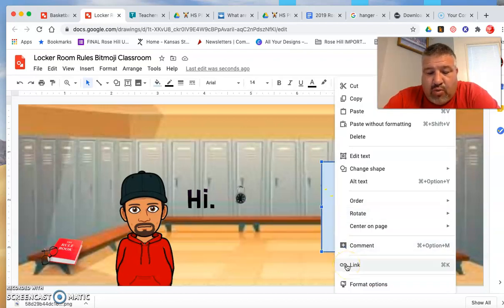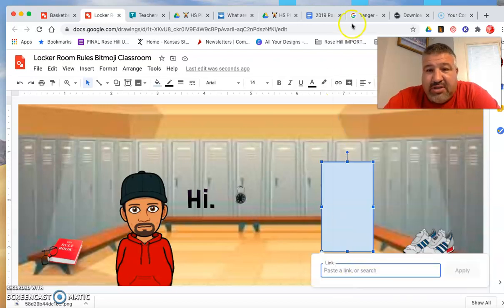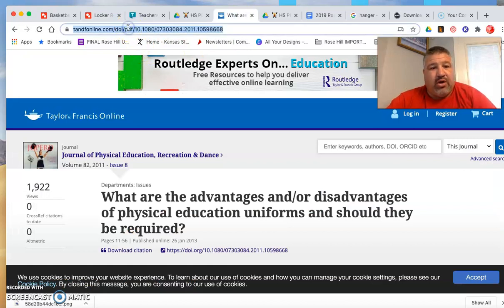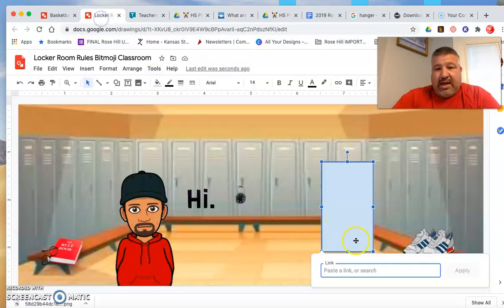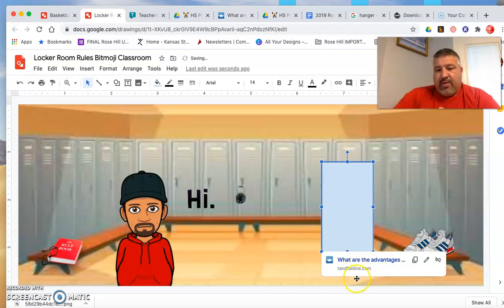So I'm going to right click on it, and go to the link option. I have found an article that I want to include, on the benefits and disadvantages of wearing a PE uniform. So I copy that. I take it back over here to my locker room Bitmoji Classroom, and I paste it, and boom, apply, and there we go. That article's in there.